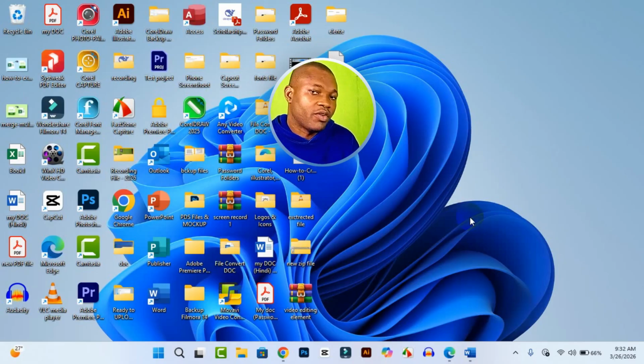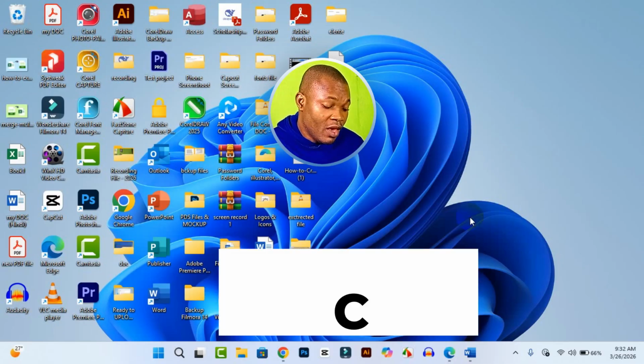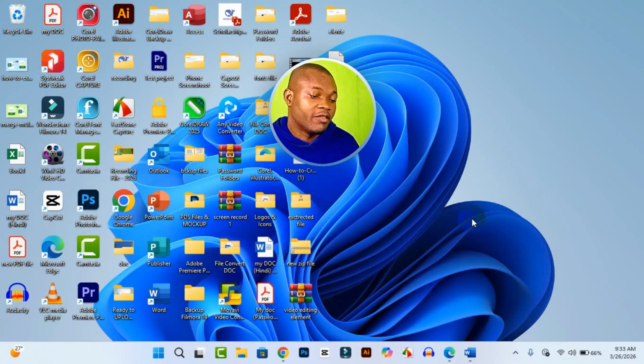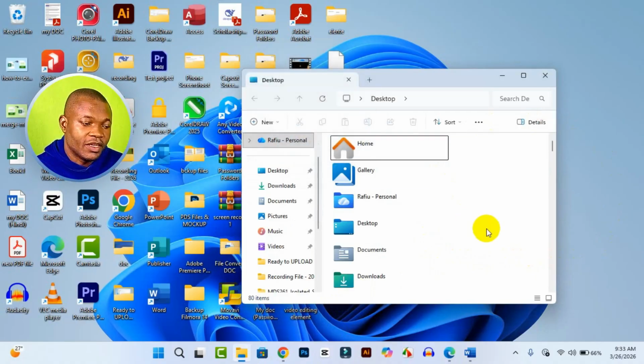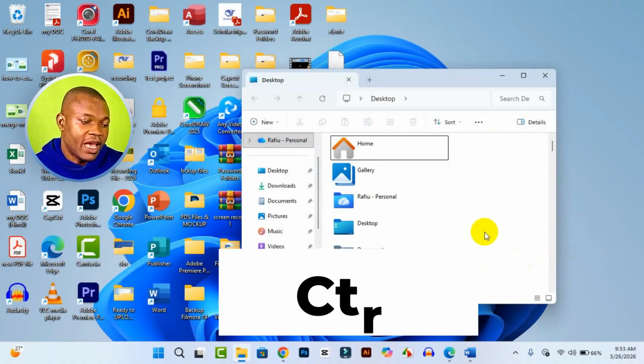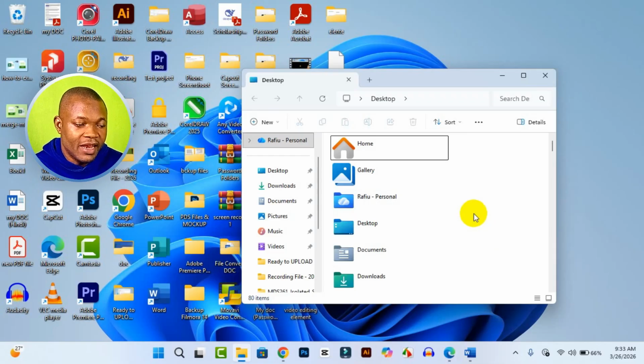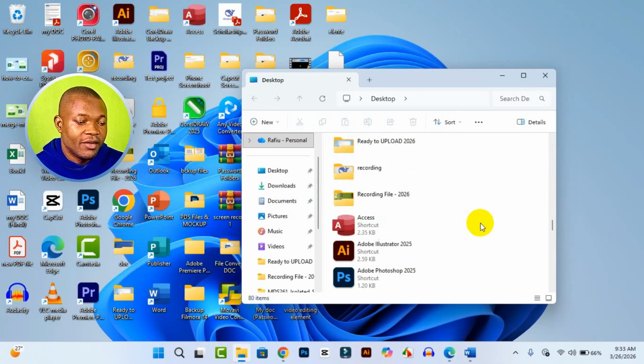The very first shortcut key I want to give you right here, if you press Ctrl plus N on your keyboard, this will allow you to open a File Explorer. Just like what you see right here, when you press Ctrl plus N, it opens up a File Explorer right here. Then from here, you can navigate to any file that you want to explore from the File Explorer right here on your Windows PC. This is one of the first keys I want to show you.